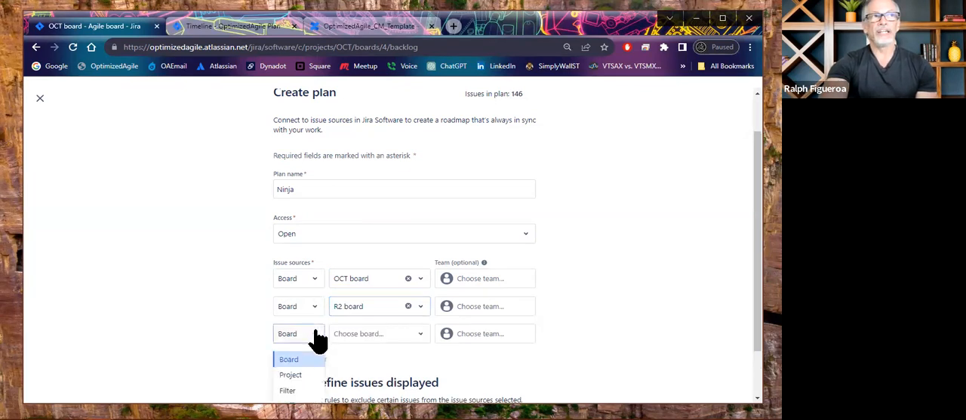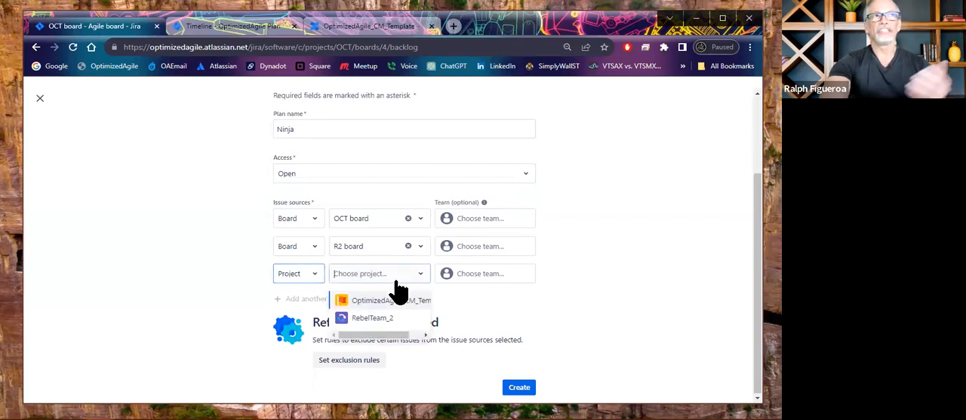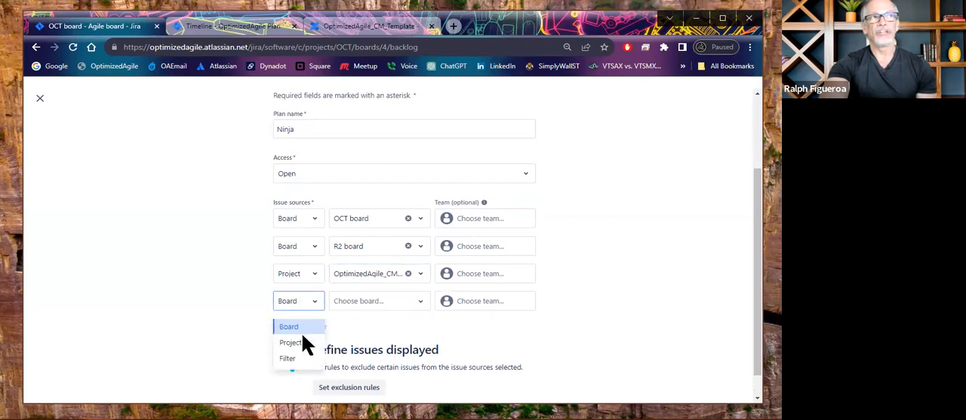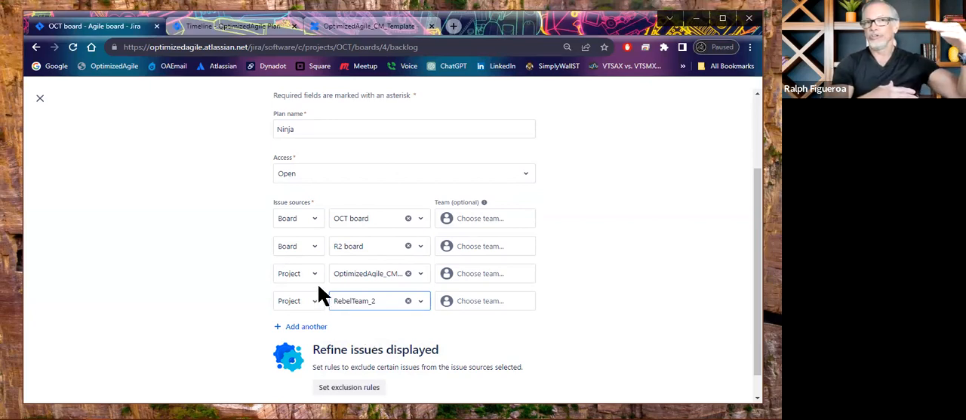But just likewise, I can also include projects. And again, it's from one or more projects. So here I'm going to include the Jira project from one team and the Jira project from my Rebel team, my next team as well. And so you can continue to aggregate projects or boards from the teams that are collaborating in a particular product cycle, right? That allows you to aggregate all the information and then bring it all together in Jira Advanced Roadmap.